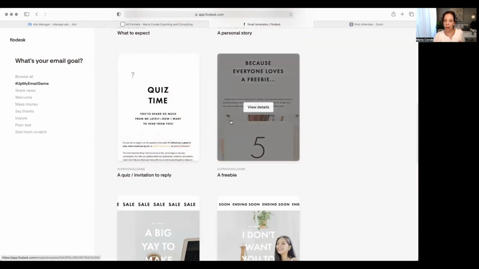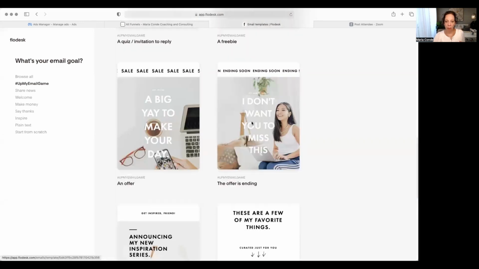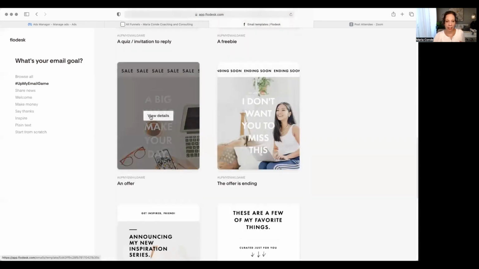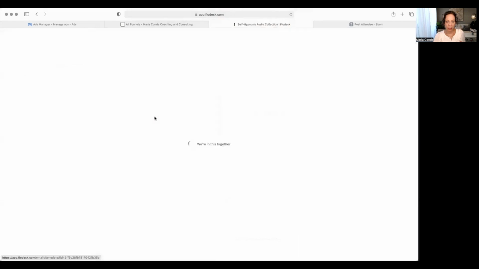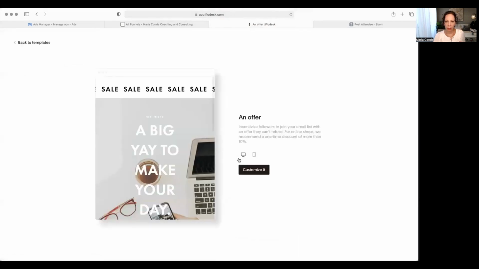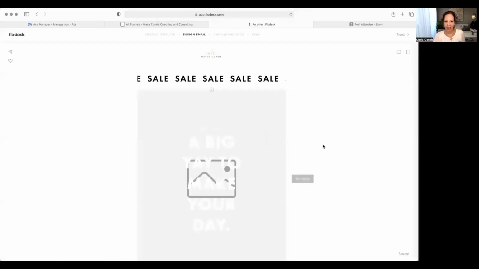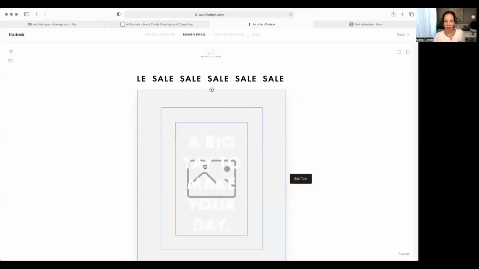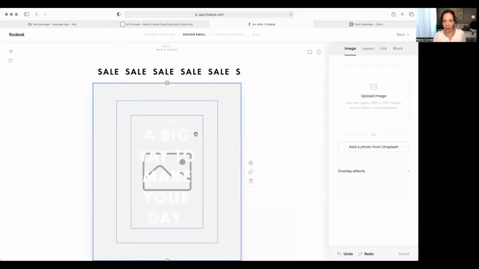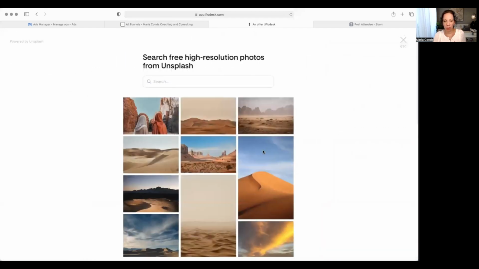And this is everyone loves a freebie, so you can use that one. An offer is ending. Here's a sale. Let me just look at this one. I haven't looked at this one, so I want to actually go look at it. So we're going to customize it. You're going to learn with me at the same time for a moment. Now, here you're just going to bring in a big picture. So if this is a sale that you're doing, you can actually put in the picture of the sale of whatever it is. But I'm just going to show you how easy it is to throw a picture in there.